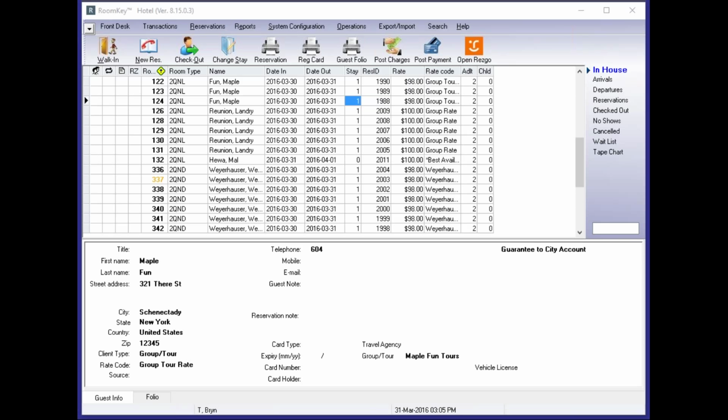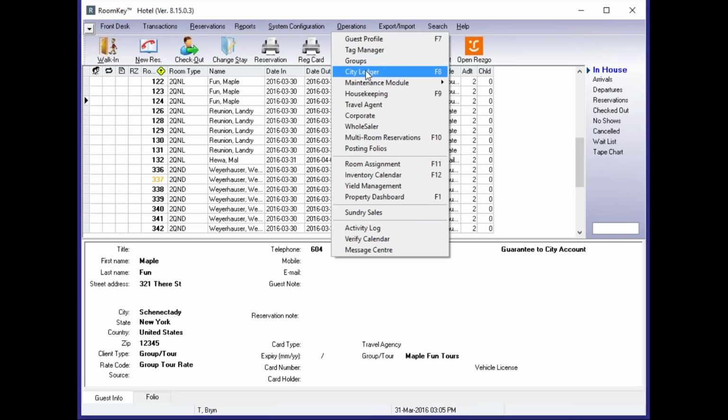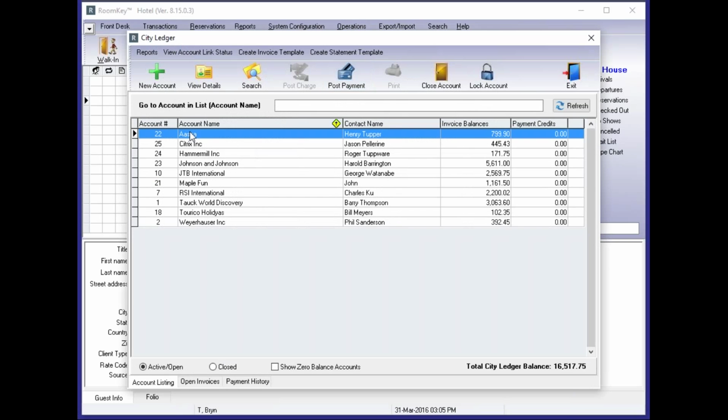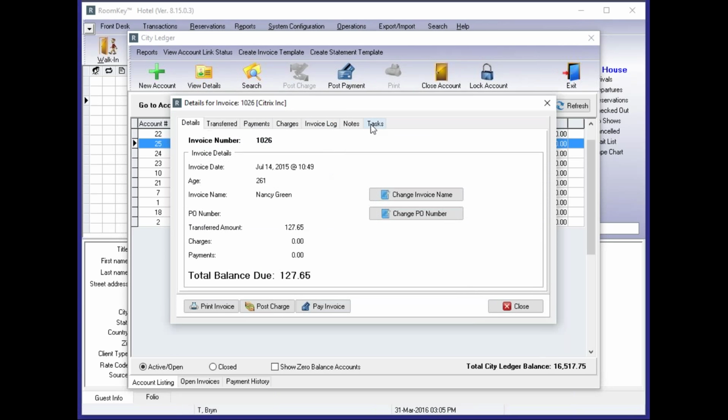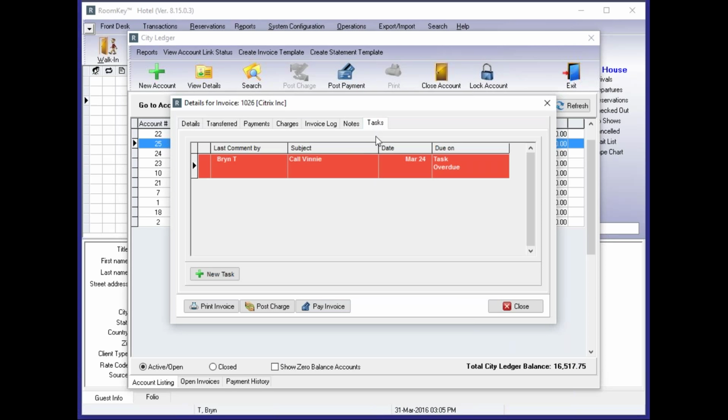Okay, so first thing is tasks. If you go into Operations, City Ledger, and we're going to go into Citrix here, and I go to Invoices, go to Nancy Green here, you'll see we now have a Tasks tab. Just like the task that we have on reservations, exactly the same. From the message center, you can also add a task. So it's just a way of adding a task to an invoice.